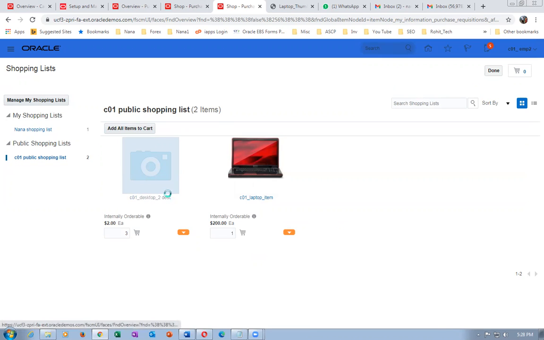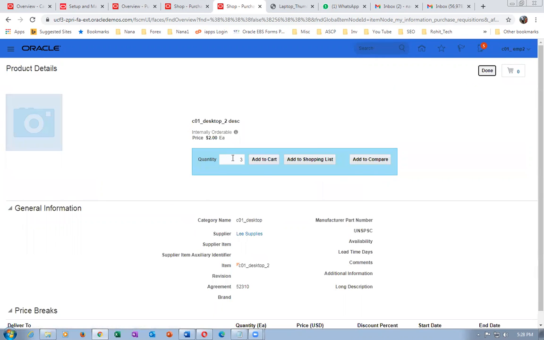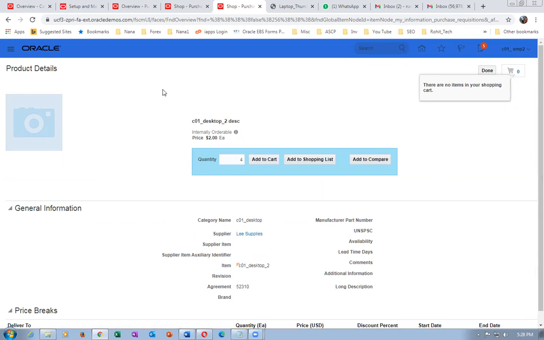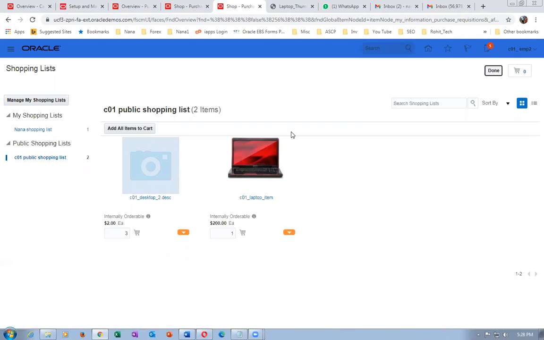So you can go there and add it now. And then you can even make a change. Fine, 3 is not sufficient, I want 4. Fine, go there, click on add to cart, it will get added. So that's it from me as far as corrections on day one are concerned, along with the public shopping list as well as your own shopping list.